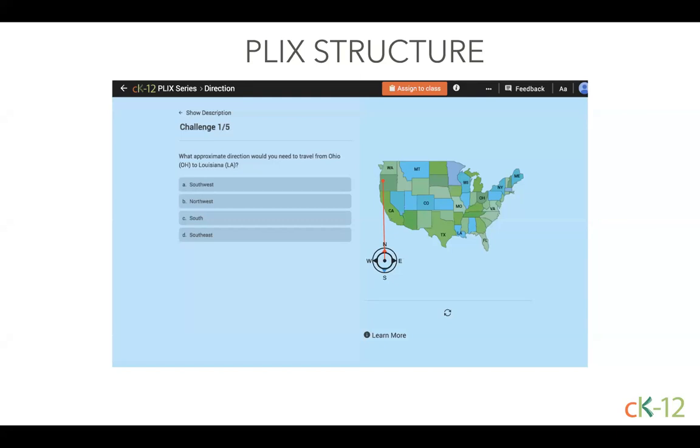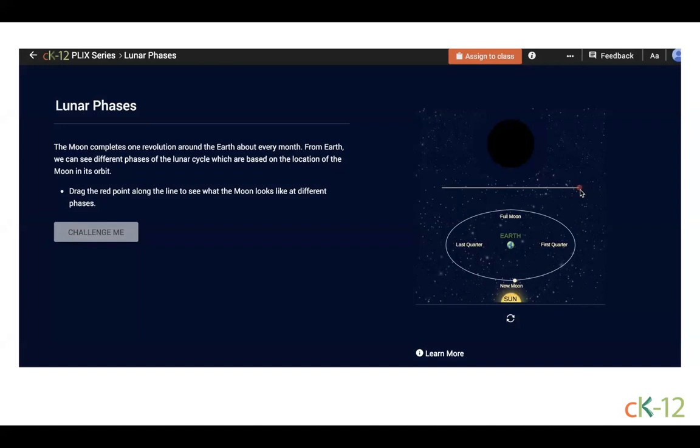And now let's dive into a PLIX. This PLIX is about lunar phases. The description of this PLIX includes a prompt on how to interact with it. Notice that it says to drag the red point. Moving the red point changes the phases of the moon in accordance with the labels on the slider.